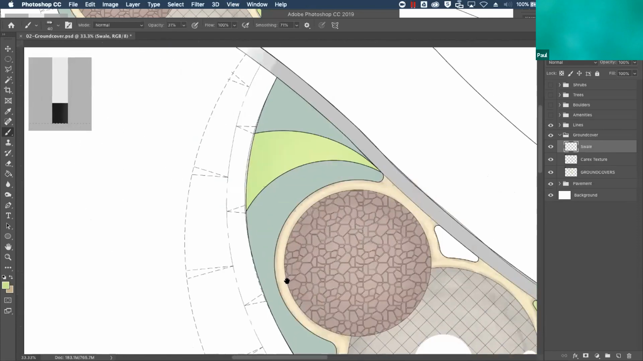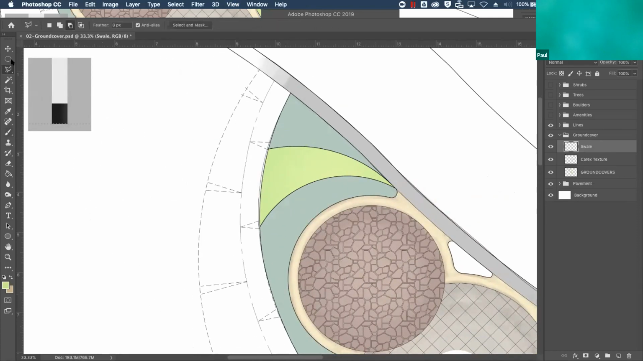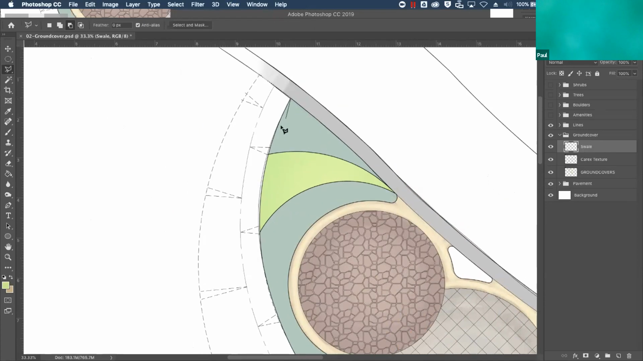Zoom in to make your life easier, and then take out your polygonal lasso tool and just start making your selection here. Since I am using a pen, I could actually use the lasso tool and draw this freehand, but I'm so much more comfortable with this polygon tool, probably from working in CAD so much. I'm just going to make a selection where I want to make this swale, and let's cut it off here so that we can get through this.